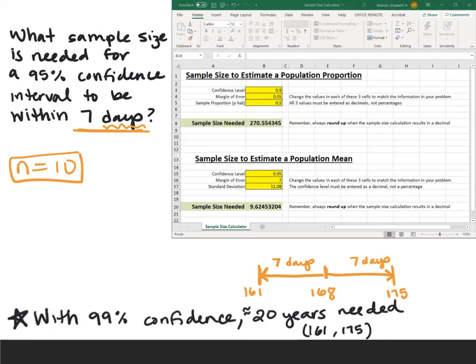And so this is really kind of cool how we already had this within 1 week, and we would need fewer observations to use as an estimate because we are less confident than we were here. So we're only 95% confident with our sample size of 10, but we can be 99% confident that it's within 7 days if we used our 20 that we had.